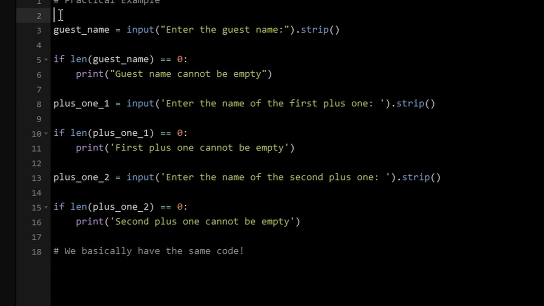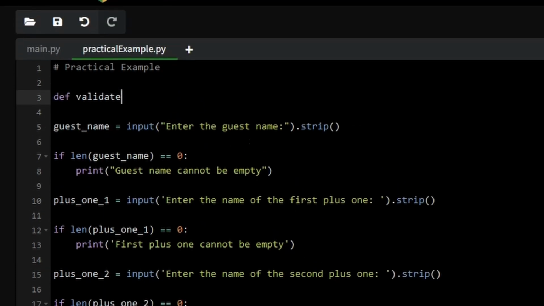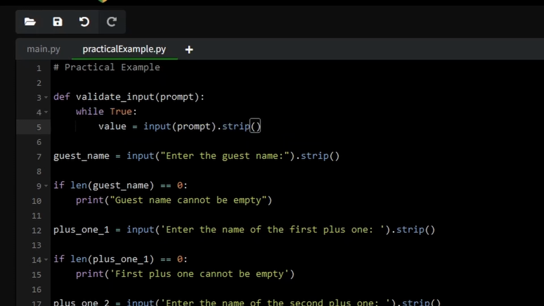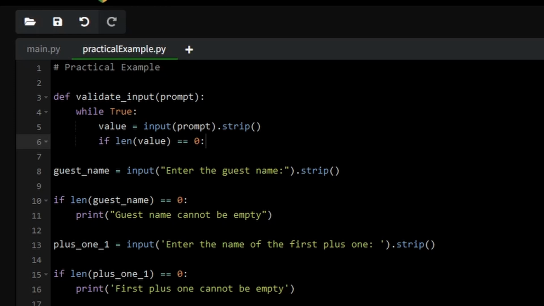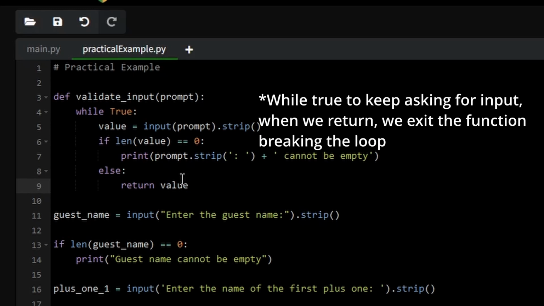Here, validate input takes a prompt as an argument, asks the user for input, strips any extra spaces and checks if the input is empty. If it's empty, the function will keep asking for valid input until the user enters something.